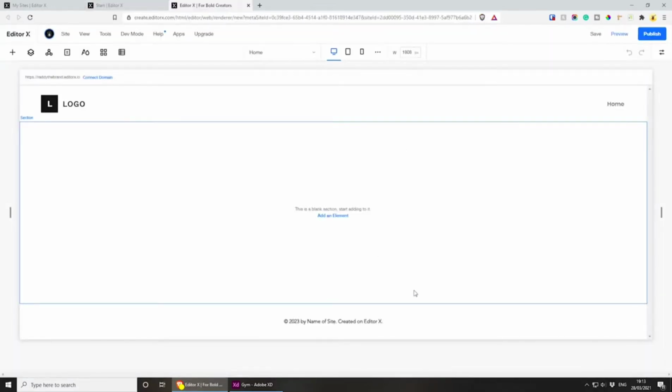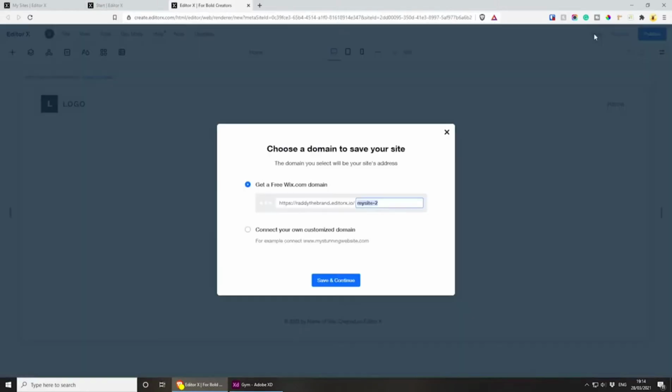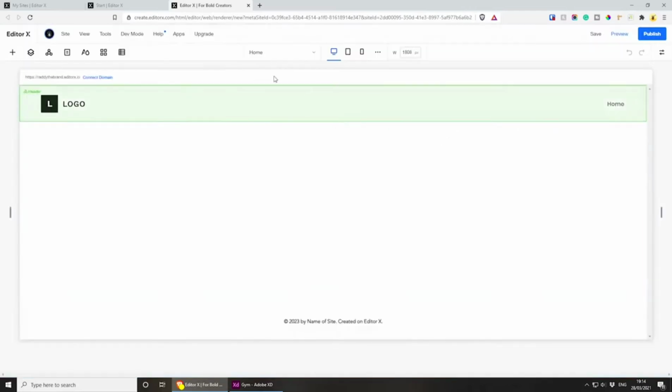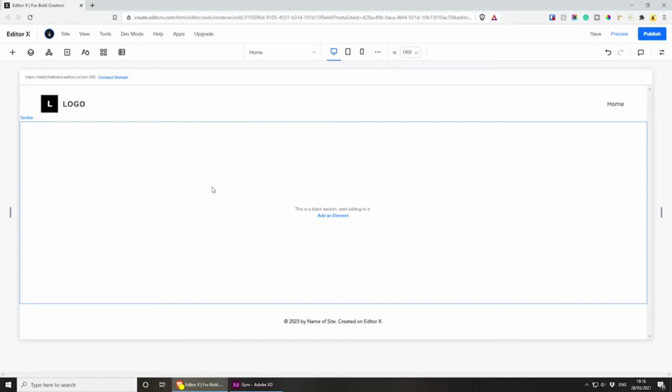Once you're at this stage, the first thing that you want to do is save your project. Click save here at the top right corner. Once you do that, this will guide you through your domain name setup, and you can either choose the free wix.com domain name, for me that's radiothebrand.editorx.io, and then the website name, or you can connect your own domain name, which is super easy to do. But I've already done this and I'm just going to use the Wix domain for this project. So I'm going to close this and just go to the website that I started earlier. So let me click on edit.